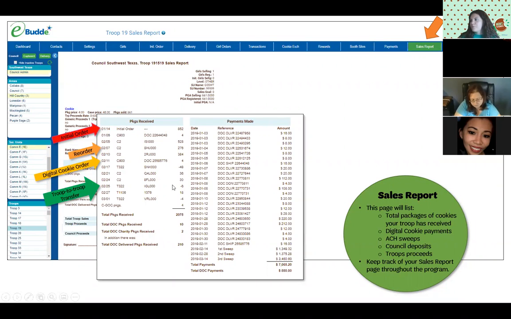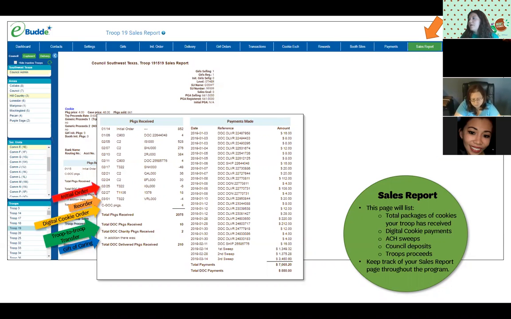You'll see this one was removing cookies. We got another one down here. But they will be indicated with a T and then the troop number that you transferred with. And then we also have our gift of caring cookies. So that total will be compiled there at the bottom.